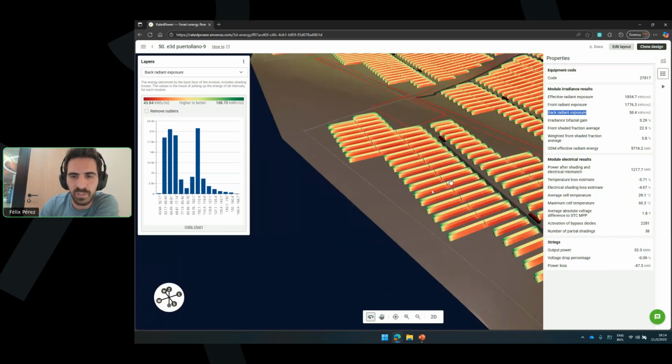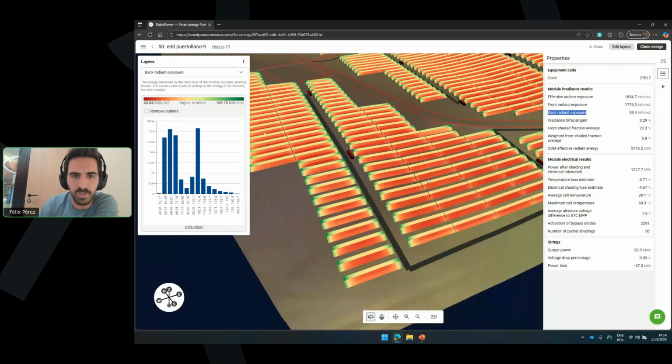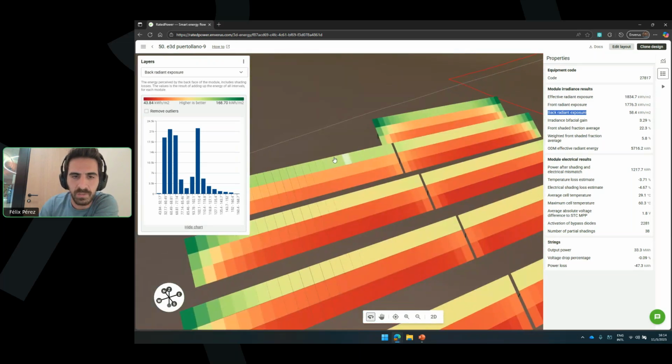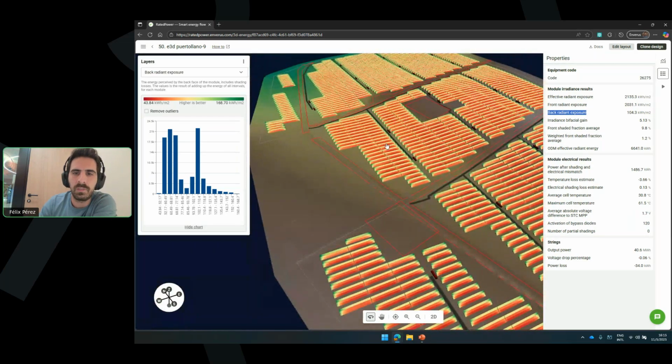And we can also see differences structure to structure, right? So for example, if we compare these structures which are in the back to the ones in front of them, this module has a back radiant exposure of 120, more or less, compared to this one having 104. So you see how granular the model is. And this is all about giving you a more accurate result, which is considering way more detail than before.